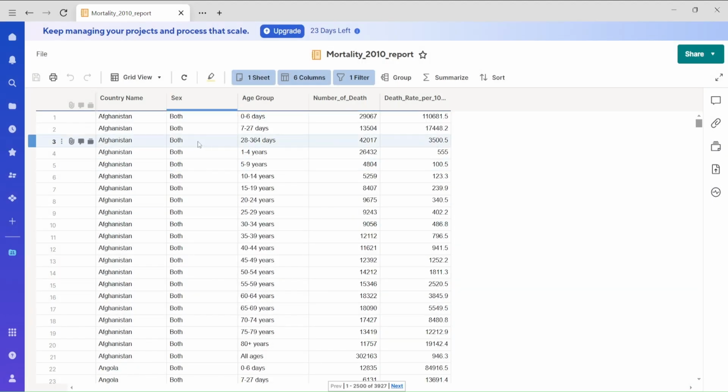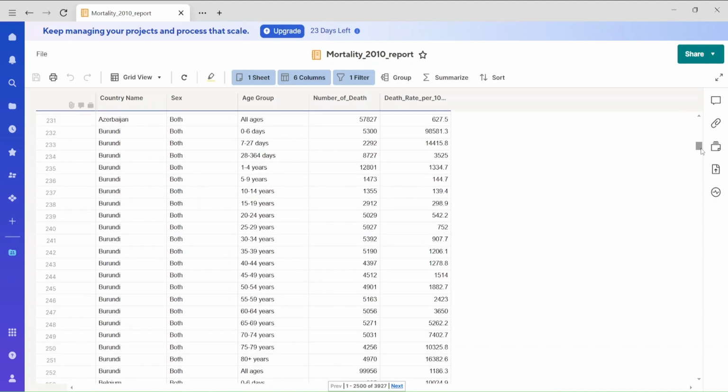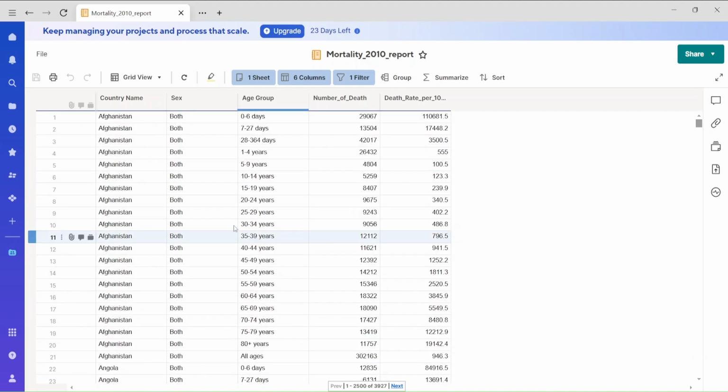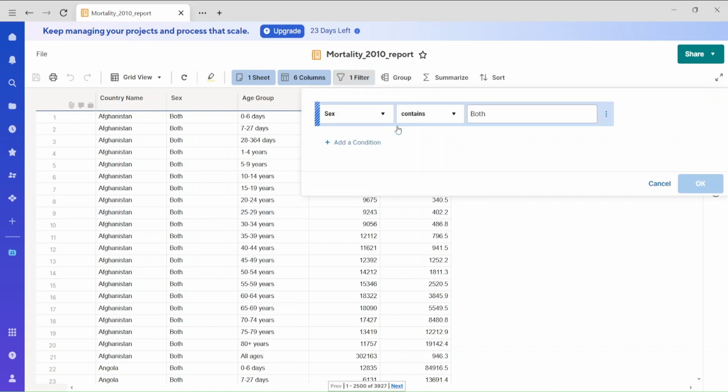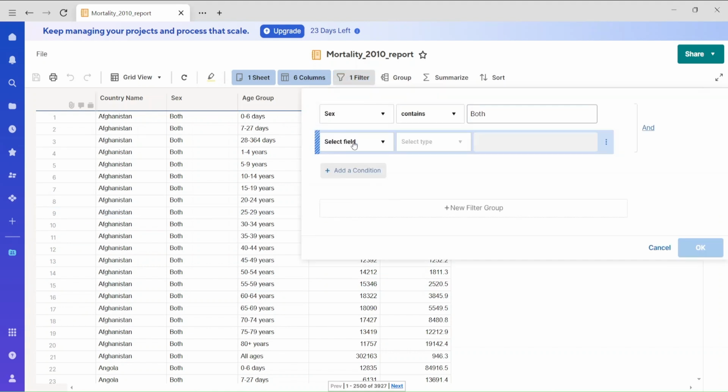So if you do that, you can see we have only data in both. Okay, but we have all the age groups, right? Now let's say we want to change the age group as well. So where the sex is both, as well as, you can see we have the "and" option right here. I added a new condition, right?